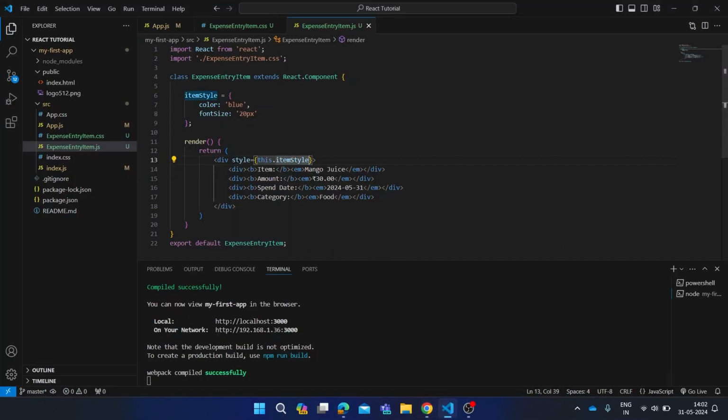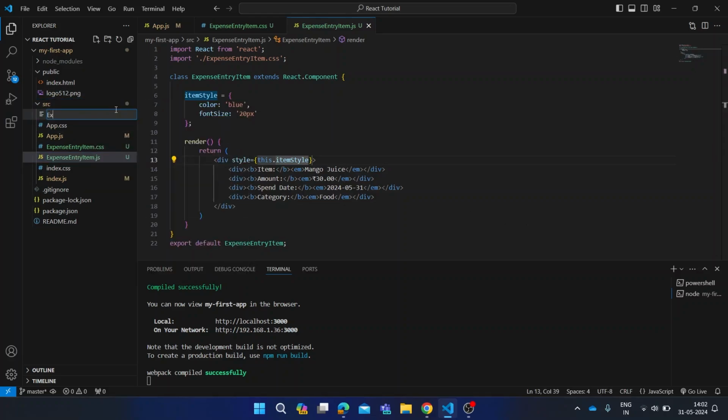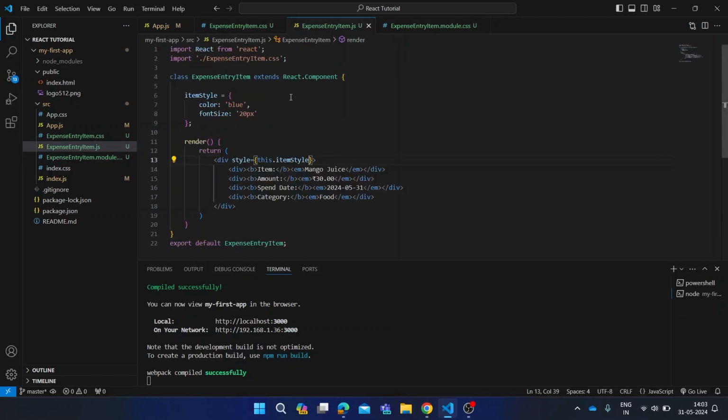Finally, we'll use CSS modules for styling. This method scopes styles to the component, preventing conflicts and ensuring modularity. Create expenseentry_item.module.css. Apply styles in expenseentry_item.js.